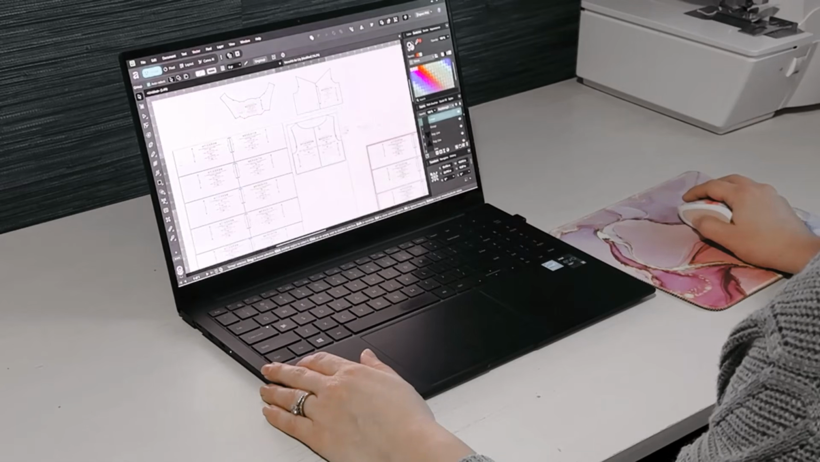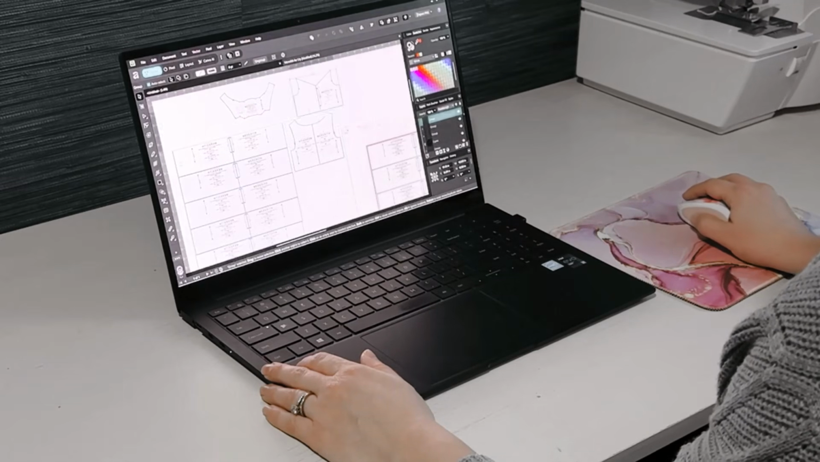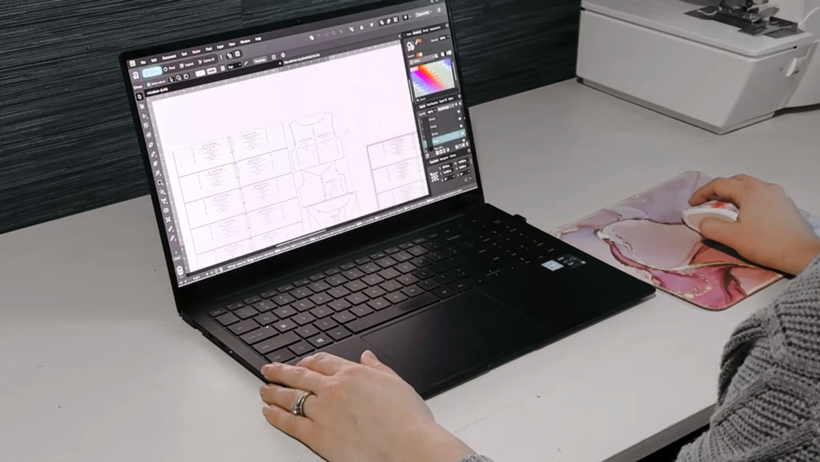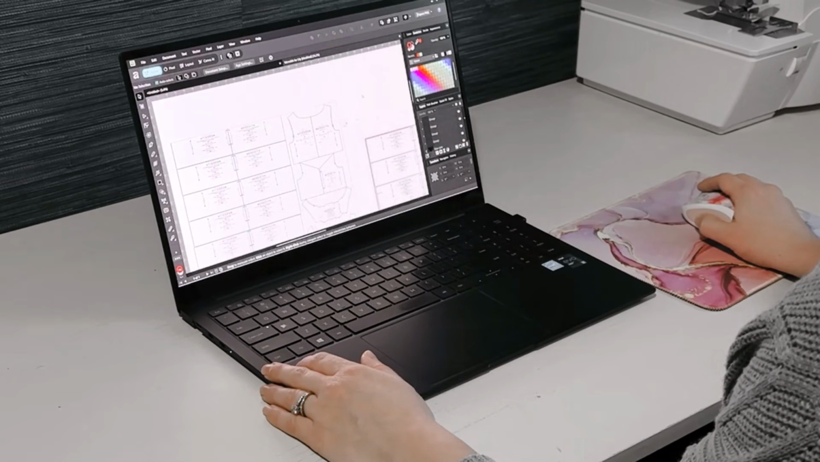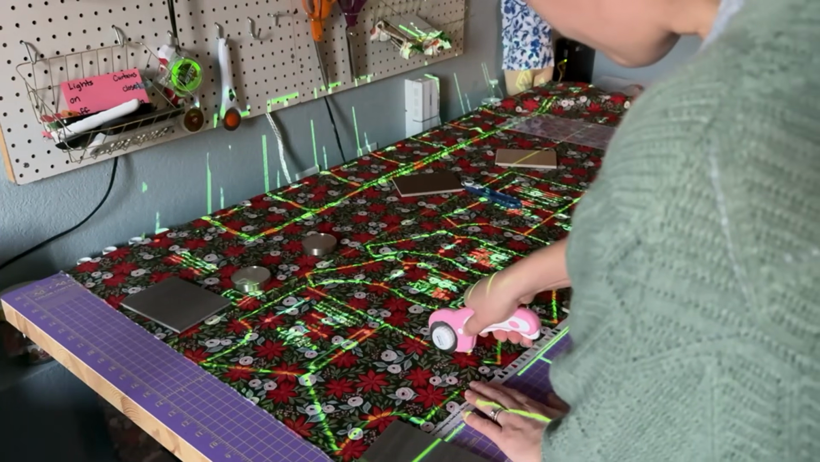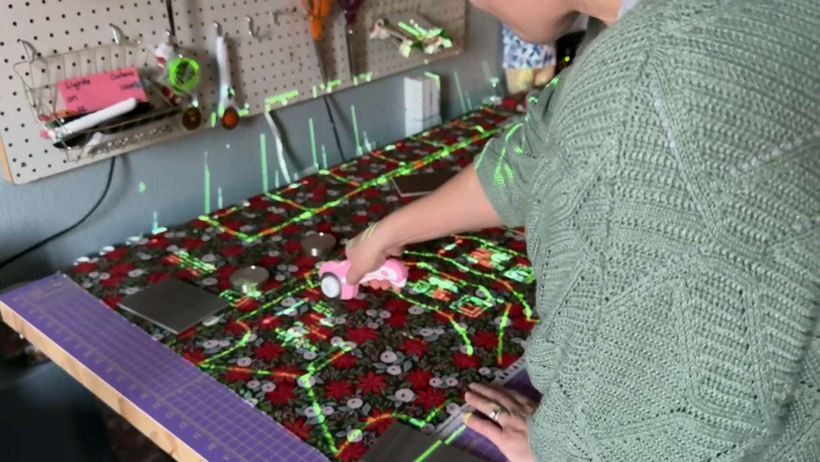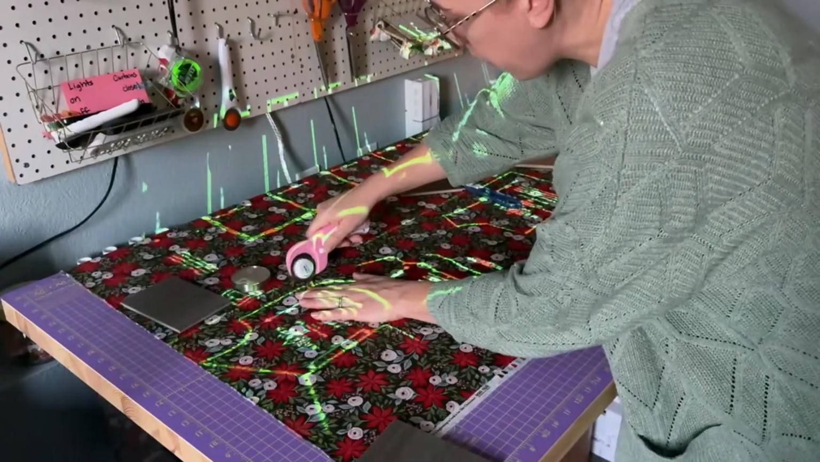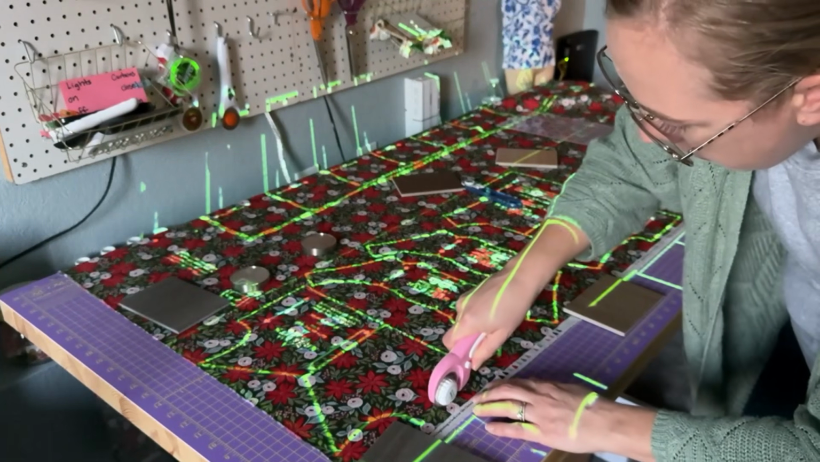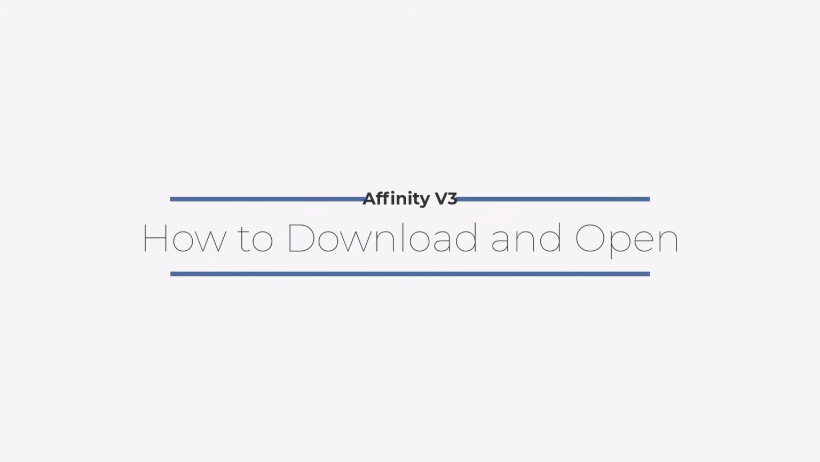I have been using Affinity for many years now to make sewing pattern alterations and plan my cutting layouts. I project my completed pattern directly onto fabric for cutting. Affinity version 3 was just released and it's free to download and use. This is the first video in my Affinity Basics for Sewing course. Let's start with how to download Affinity and open your first document.